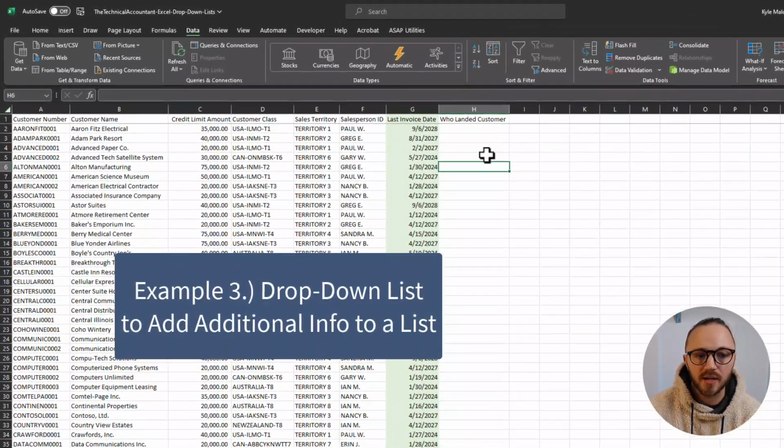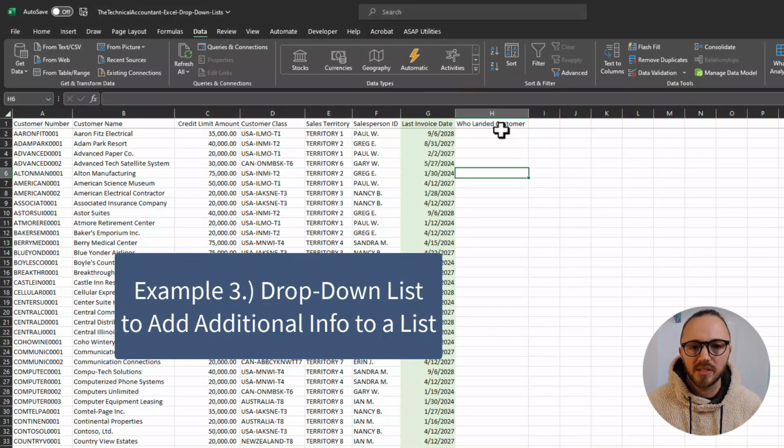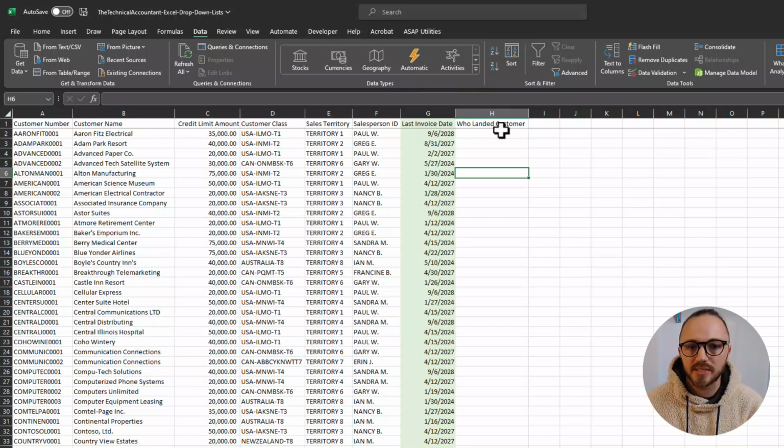The third and final option here is I might have a list of customers. Well, in my customer listing in my accounting system, which I've now pulled into Excel, there's not a field in my accounting system to say who landed this customer. Where did this customer come from? So we'll create a basic drop-down list.